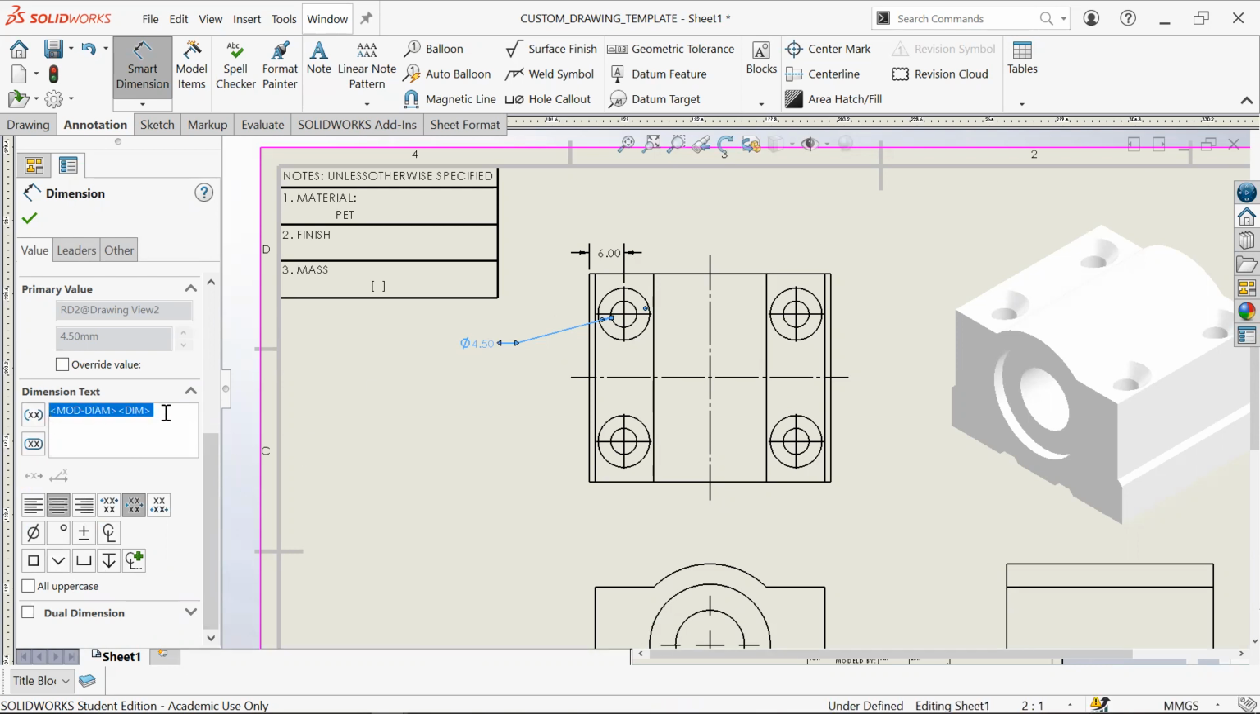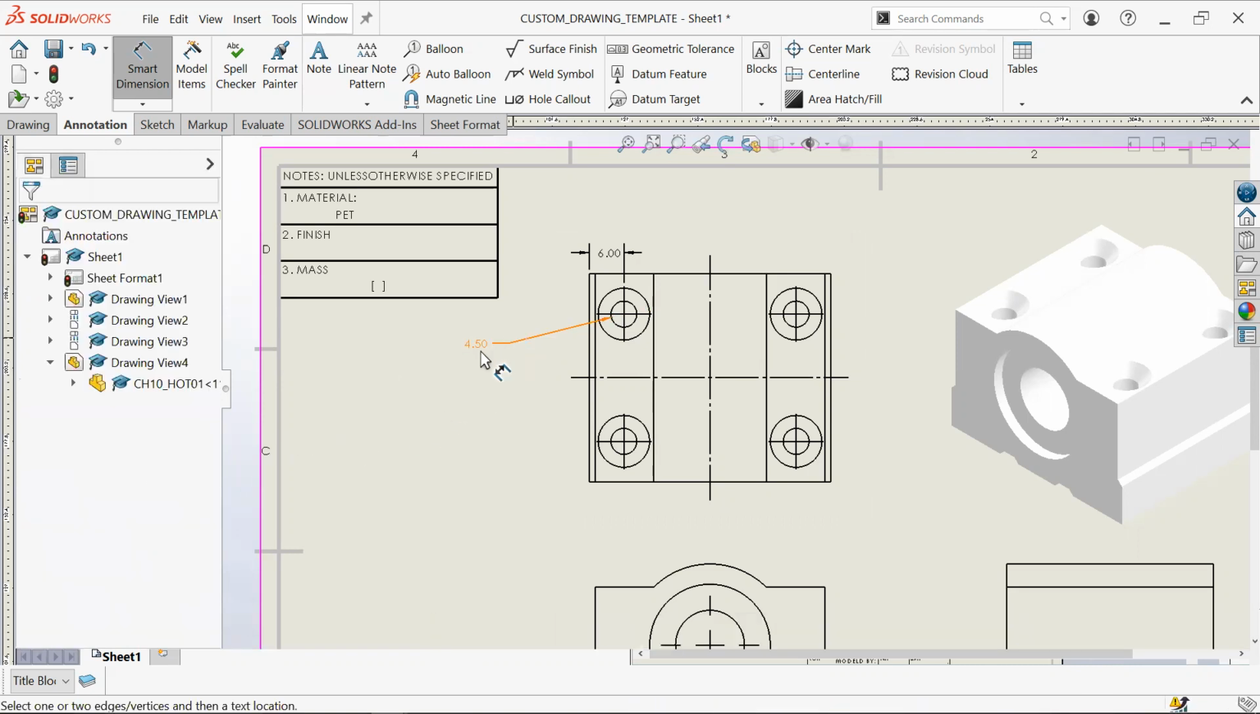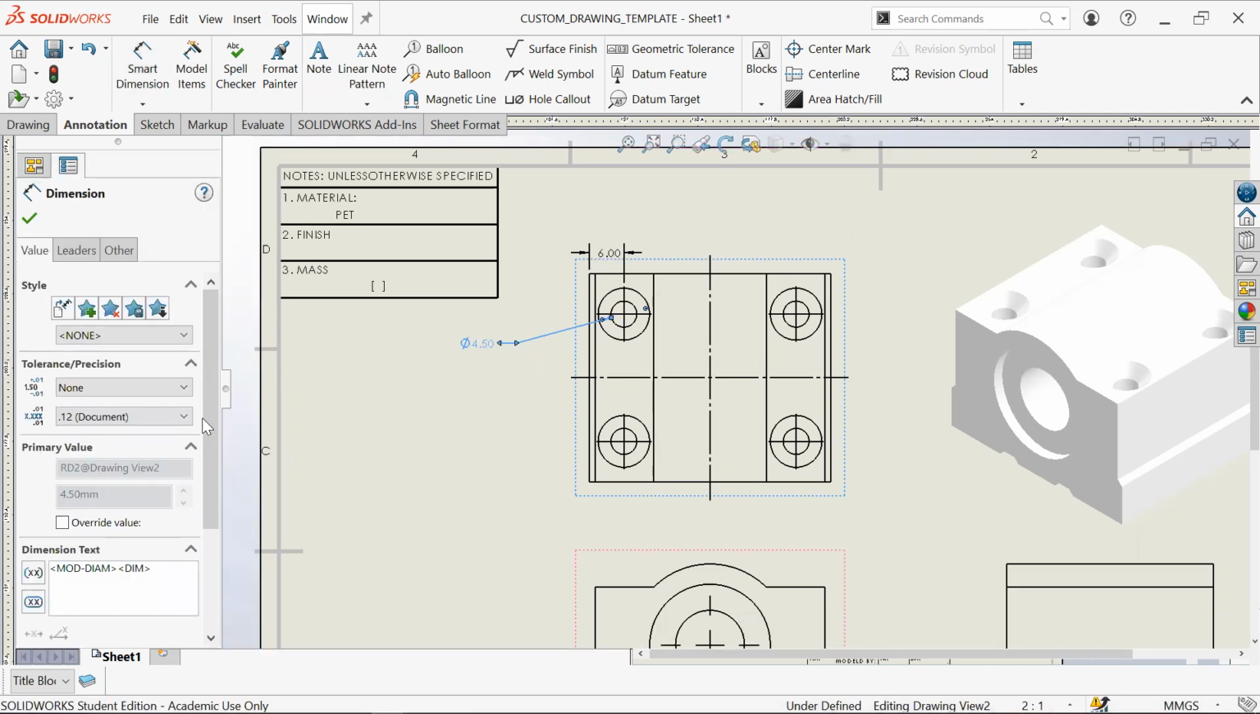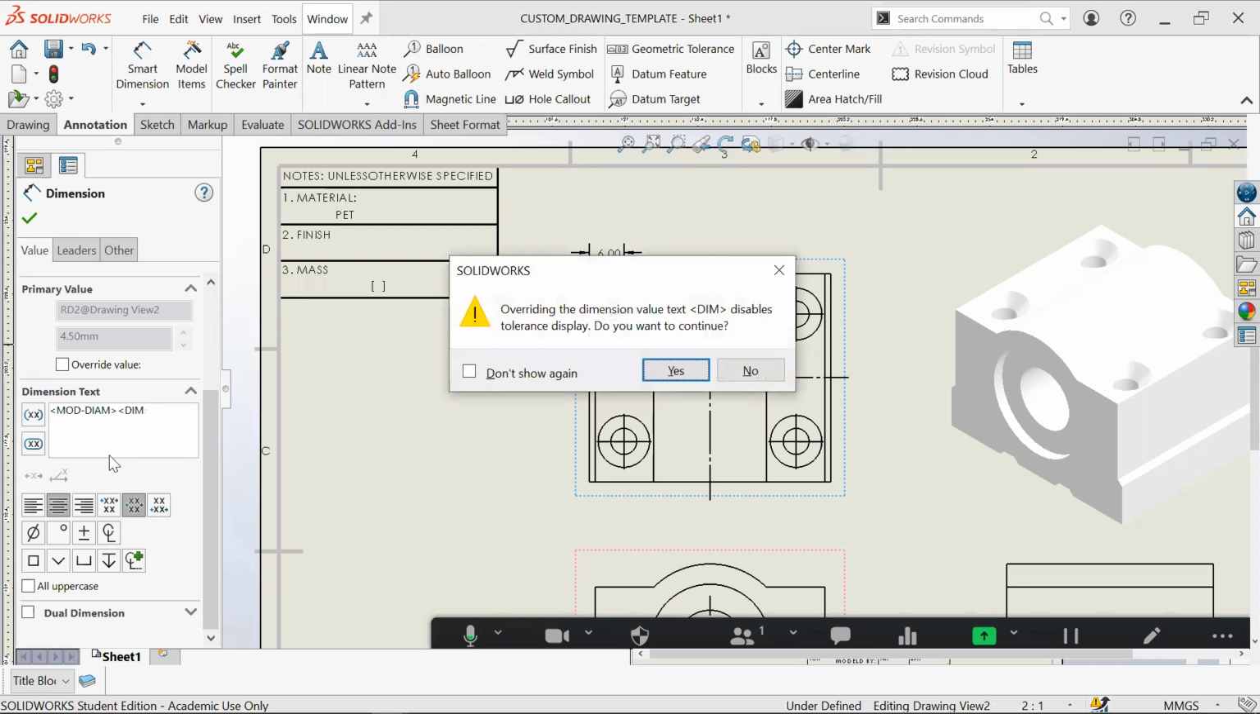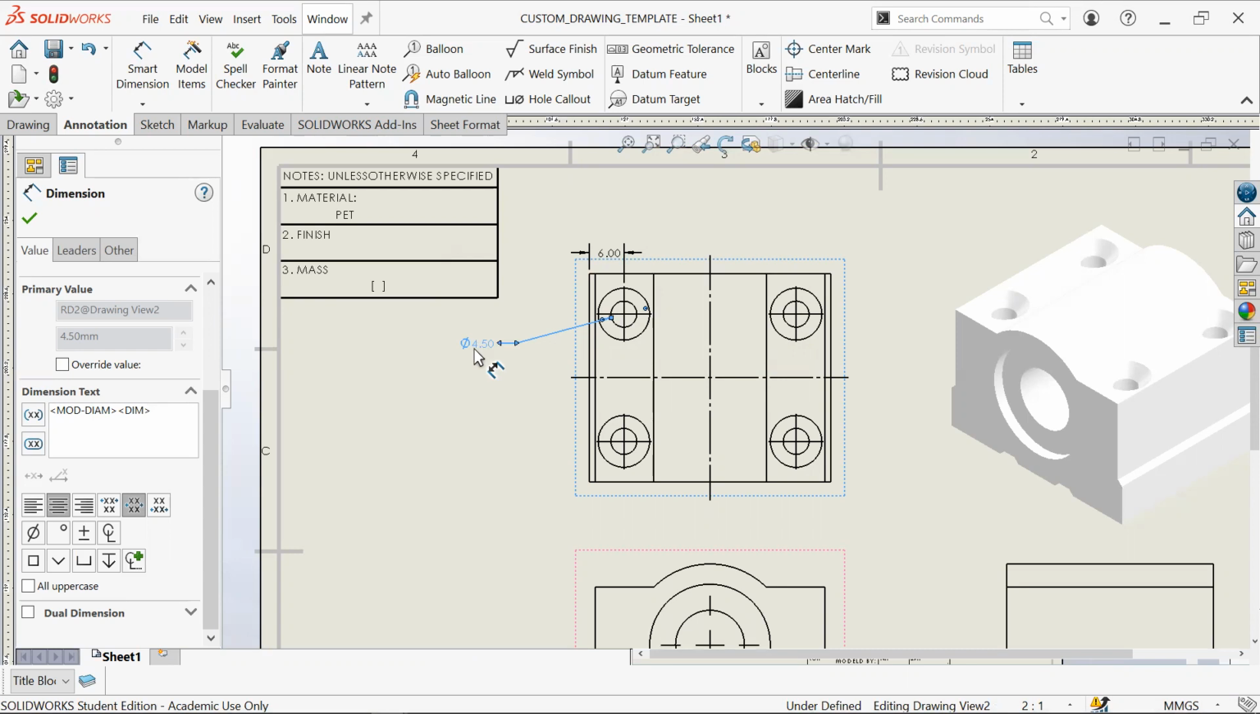So here, mod dm is the diameter symbol. If you delete this, the symbol goes away. You don't want that. You want to keep that mod dm there. Okay, let's see what else they have. So it goes from mod dm, no spaces, to dim. Dim means dimension. That's 4.5. If you delete that, you can't delete that, because why dimension it if you don't have numbers there, essentially.